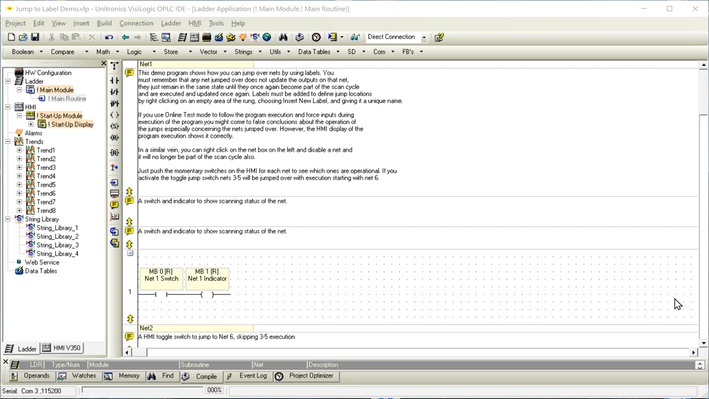Okay, for this video, we're going to demonstrate how you jump to a label. In other words, we're going to jump over a bunch of nets and not execute them, and we're probably going to put a condition in there for when that jump is going to occur. So we're not going to create a program in this video. We're going to show you a program, which should make it a little bit shorter to do.